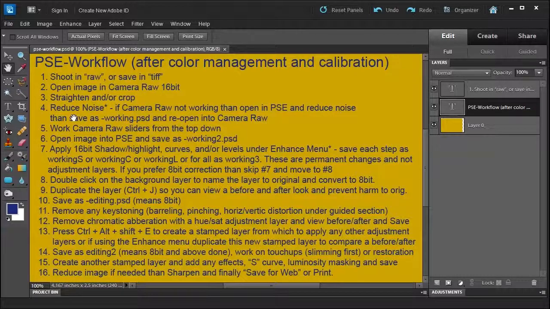Now number 8 says, if you skip number 7 or you've done number 7, you're going to now double click on the background layer lock. This is going to ask you to rename the layer. You're going to rename it to original, and it's going to convert it to 8-bit. When you convert it to 8-bit, you'll see a whole bunch more options open up in Photoshop Elements.